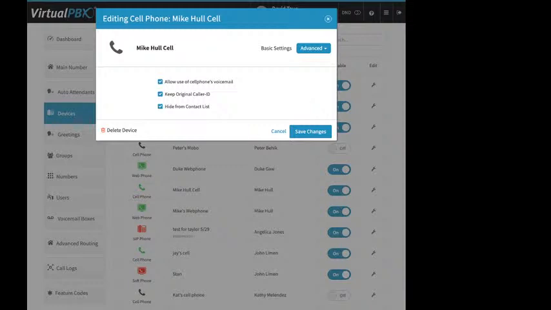Now, if this is really your cell phone, and your cell phone voicemail picks up and you have this checked, that inbound caller ends up on your cell phone's voicemail. Some people want that, some people don't. Just depends on your preference.